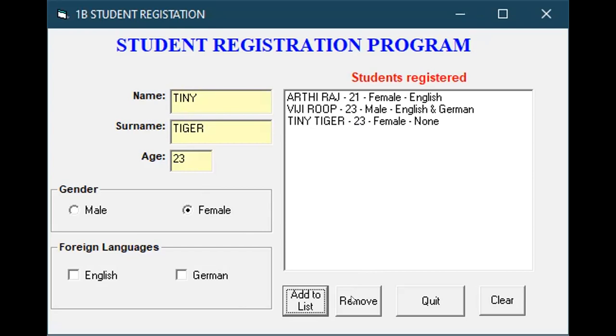Now we have 3 items. When I click remove, the last entered item will be removed. When I click quit, it will quit. Clear means this content will be cleared. So this is the program about. Do practice this program, and before practicing, try understanding the program, and then practice it on your laptops. And if you get the output, post the output screen to my WhatsApp number. Thank you.